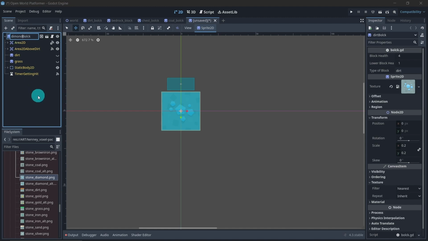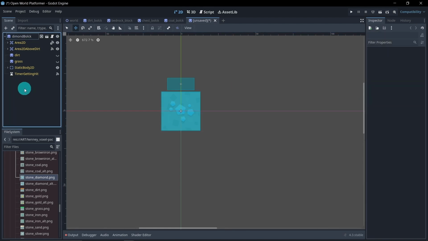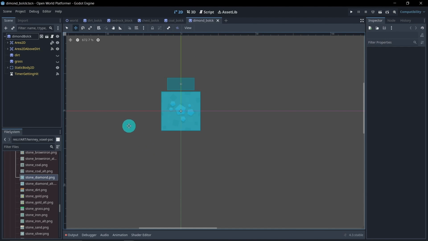Diamond block. Don't forget to change the type to diamond as well. Awesome. And there we go. Perfect. Save that. Save it in the blocks folder. Perfect. All right. Next up, let's do the iron one.